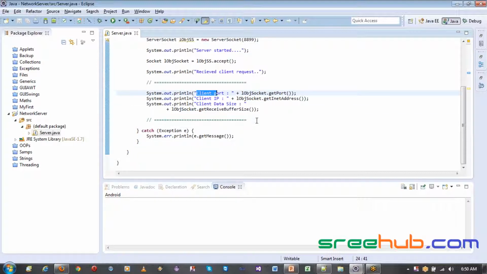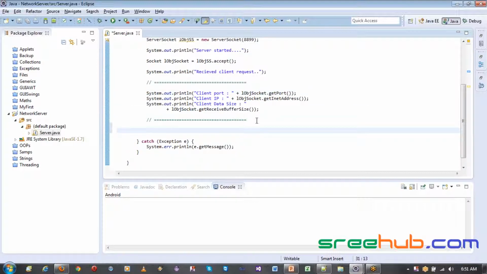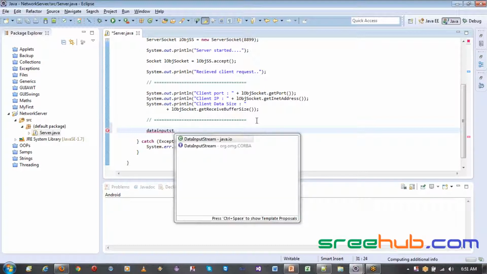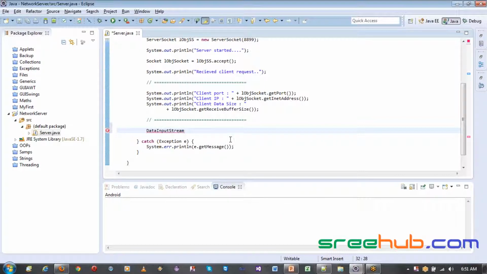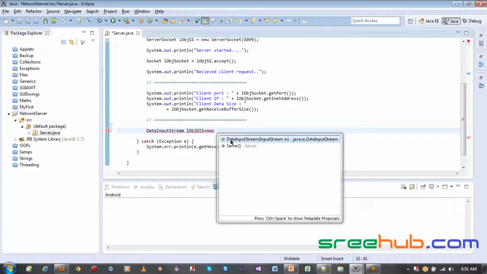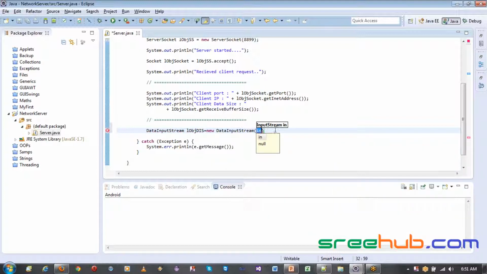Now the main thing comes: what data we have actually received from the client. The client will be sending some data, and that should be accepted by your server. For that we will be using an IO stream called DataInputStream, which is an input stream, from the files IO. Let me call it LOBJ DIS, data input stream, is equal to new. Here there is a beauty part: it needs an input stream here. If you remember in our file classes.